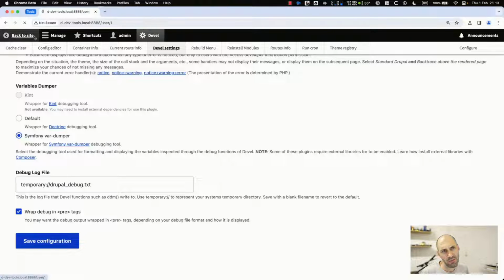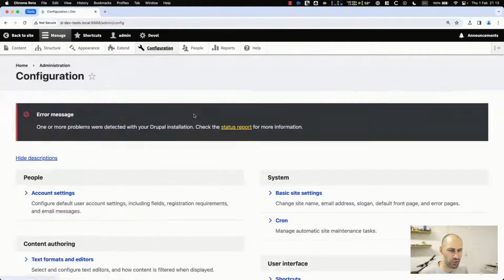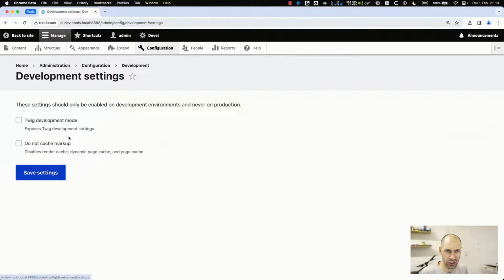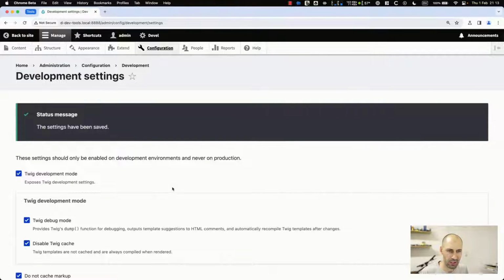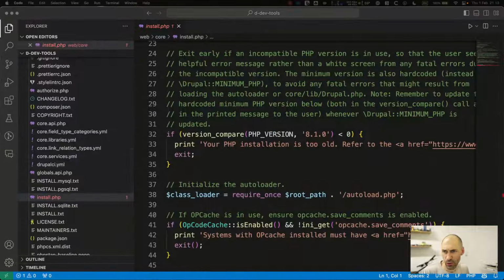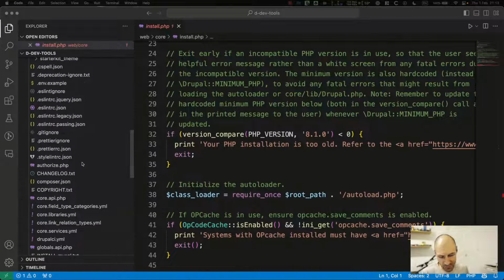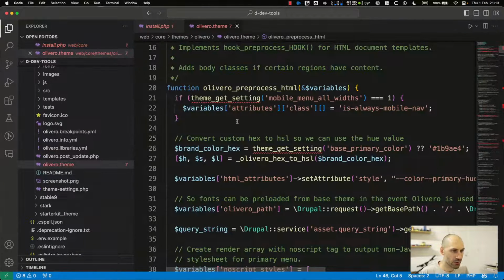So what I'm going to do is, first of all, turn off the caching. Let me go back here, configuration. I'll go to configuration, development settings, and just turn on Twig debug and no caching markup. Let me jump over to my code. So here I've got VS Code. Yep, that's pretty visible. Yep, okay, it's nicely zoomed in. And let me go to Olivero.